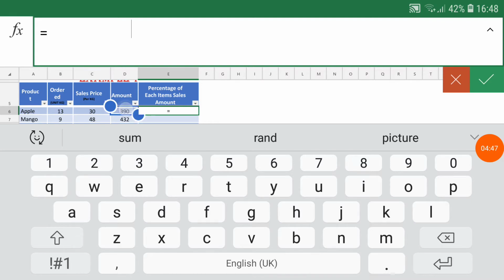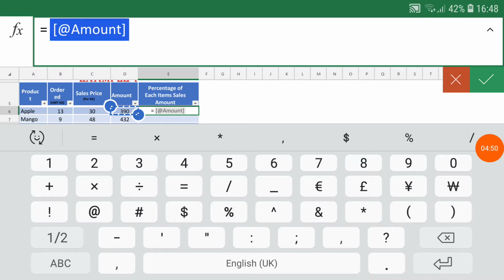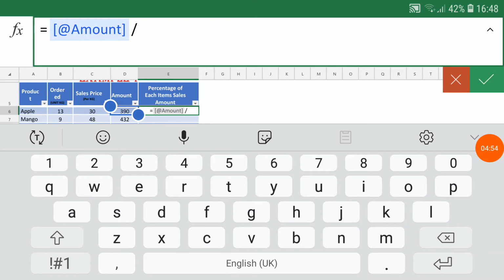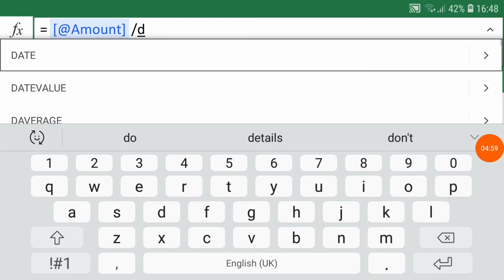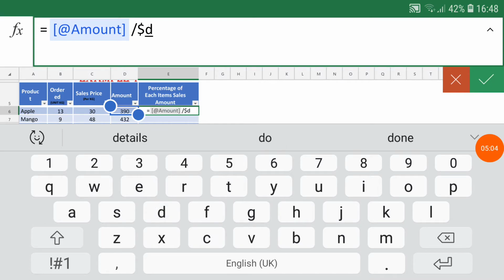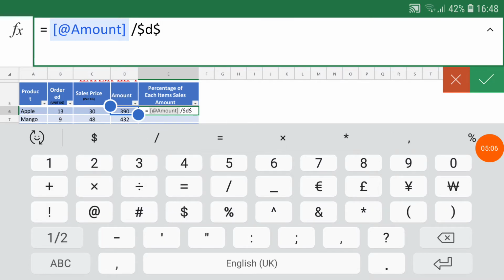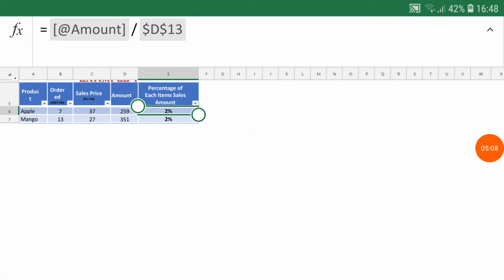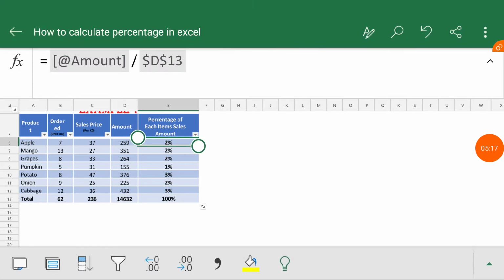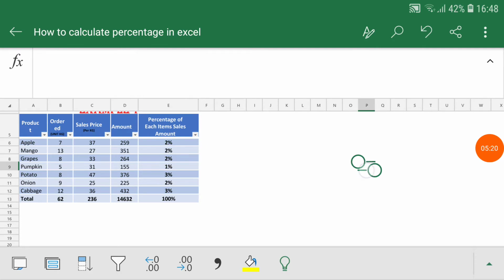The amount divided by D13. The amount column is D, and the cell is 13, but I have to fix the cell address. So for that I have to apply the $ sign to get the correct result. So here you can see we get the result over here.